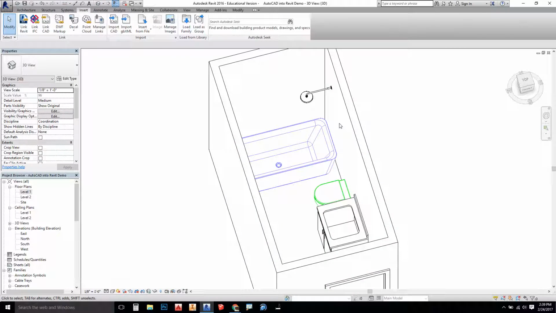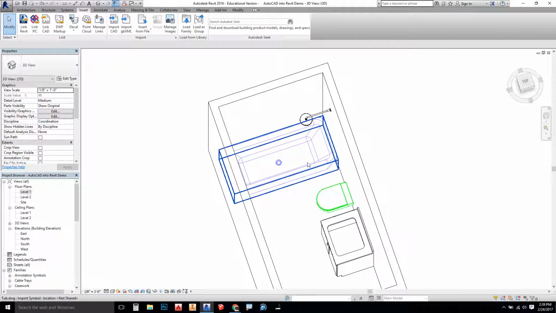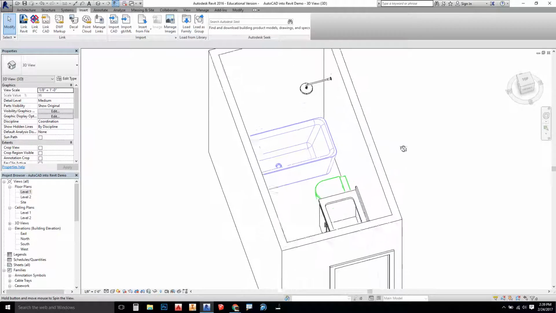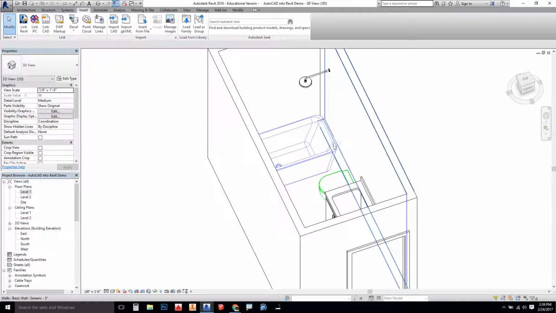And now that I have this into my file at the right height, we can take a look at it in 3D to make sure all of our placements make sense. And you can see I've done the same thing with the toilet and the tub, but in those instances, I did not need to offset them up to a different height. I brought them in at level 1 and they stayed at level 1.